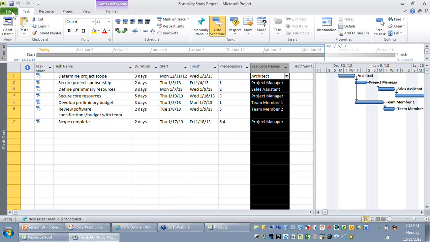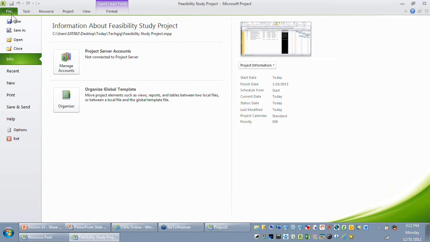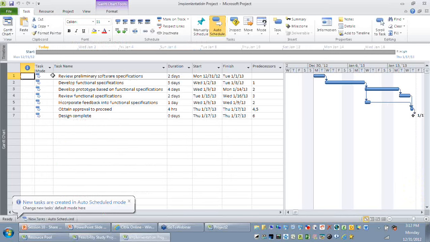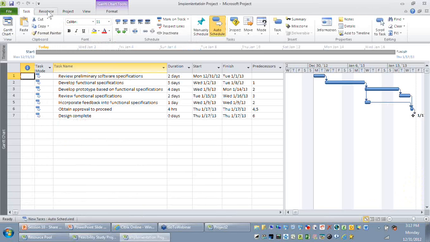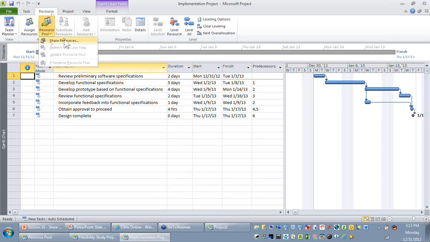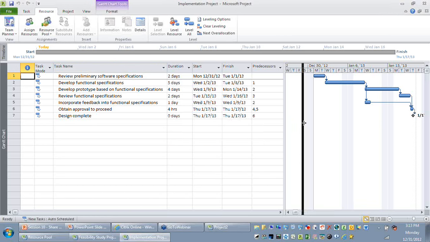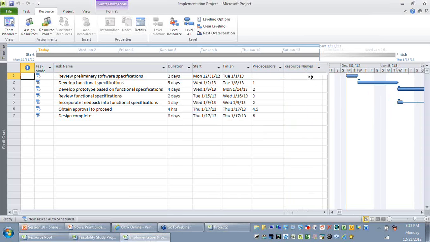So similarly in my implementation project I need to repeat the step of connecting this active project to my resource pool. So I go to the resource tab, resource pool, share resources. Currently it refers to its own resource. I will say you need to use the resources from the resource pool file, and I will say okay. And I'm just going to assign some resources to these activities.